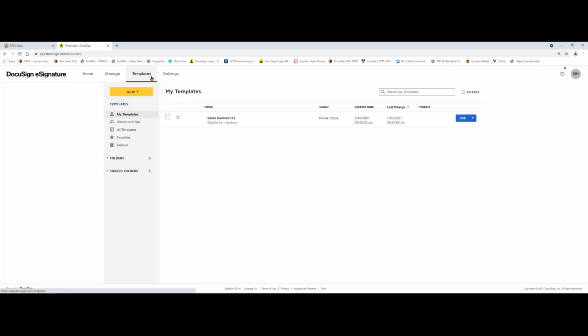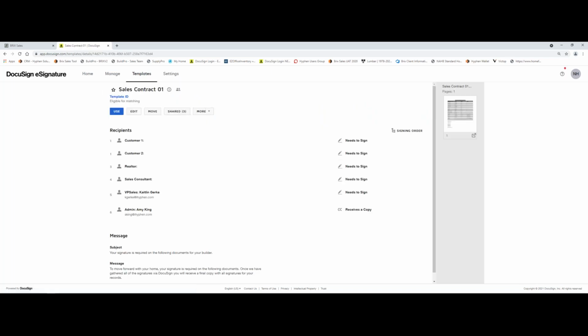If you've never created a template before, your screen will probably be blue and yellow here, and it'll have a new template creation button, and you'll just click that. If you've already got some templates in here and you're not familiar with how they were set up, all you'd have to do is click the new button. Today, we're just going to edit an existing template just to save us a little bit of time. So we're going to go into the sales contract one, and I'm going to edit it.